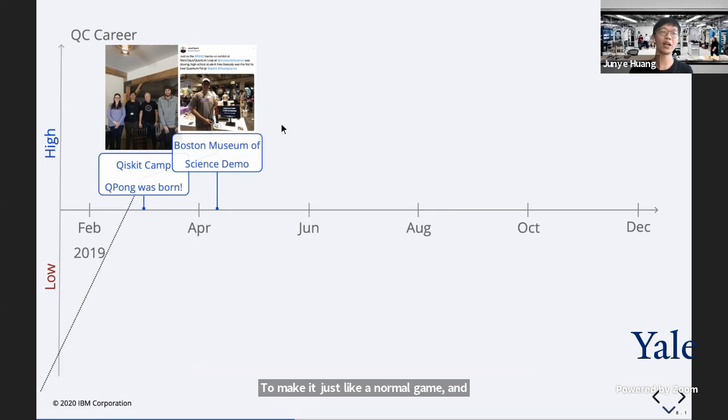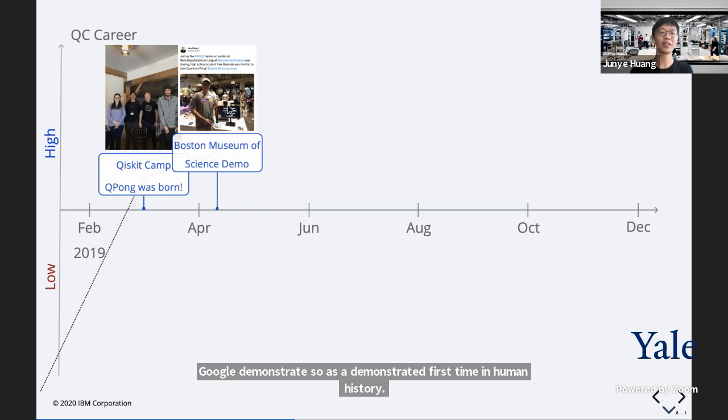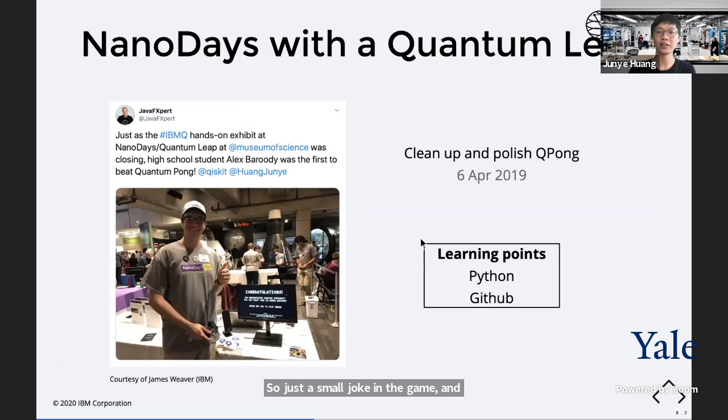And then actually we had one person manage to beat the game within one day. There were a lot of people at this science fair. A lot of people passed by and tried the game. And right before the exhibition closed, there was one person who beat the game. And as I told you, the end game says you achieved quantum supremacy. And that was before Google demonstrated. So I said you demonstrated it first time in human history. So just a small joke in the game. And yeah, so here it is.